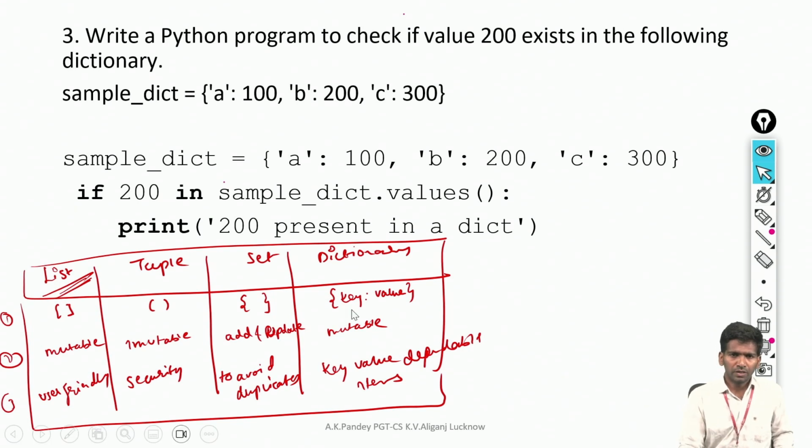I hope it is clear and understood. So this is about the core data types that we have in Python.